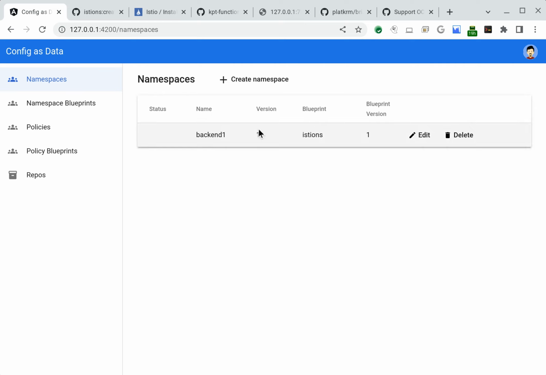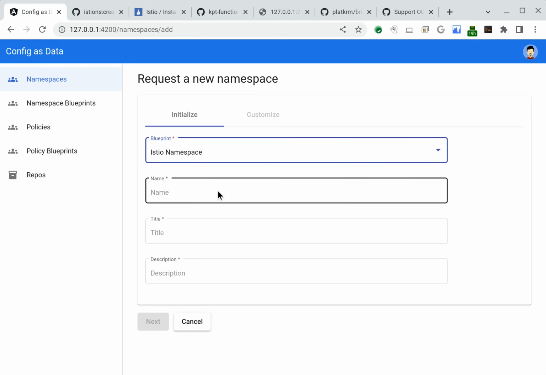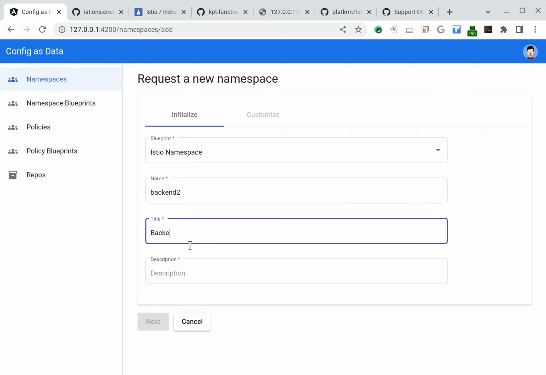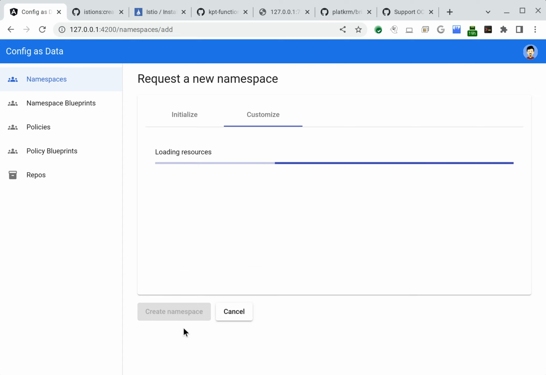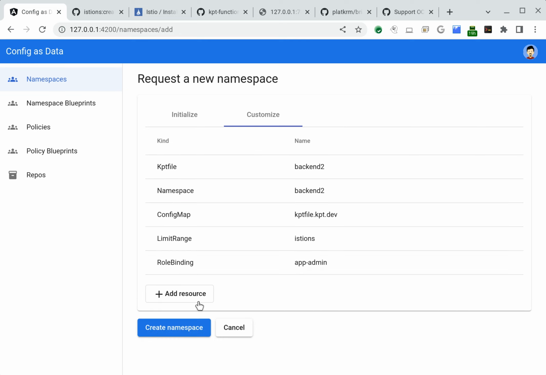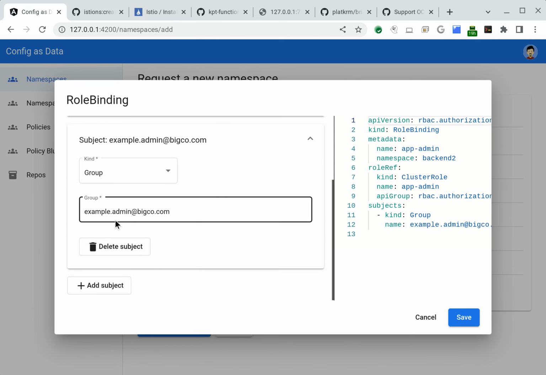Now I'll go ahead and create 2 more namespaces from the same blueprint. Namespace for app backend 2, and I would only customize the role binding because that needs to be updated, if we want to update that.